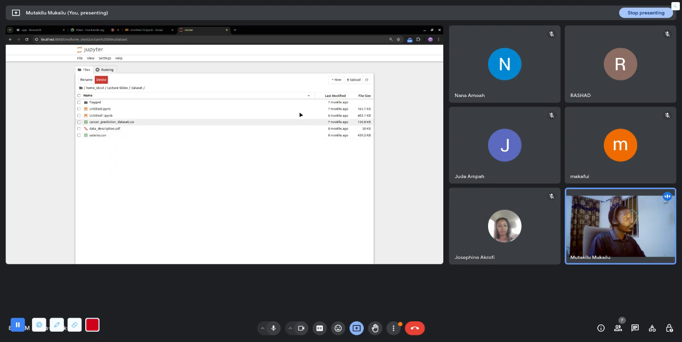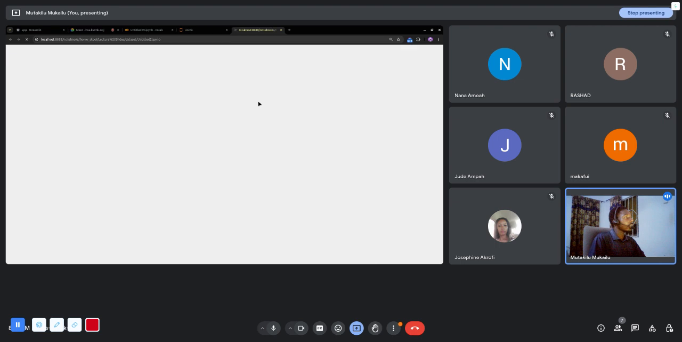Now, all I have to do is click on New and click on Python 3. Once I click on that, it opens a new notebook for me. With Jupyter Notebook, we will soon see how we import the datasets. But now we've seen the Jupyter Notebook is loading very soon. You realize we navigated to where our dataset is and we opened it there. Let's wait for it to load and we are good to go.